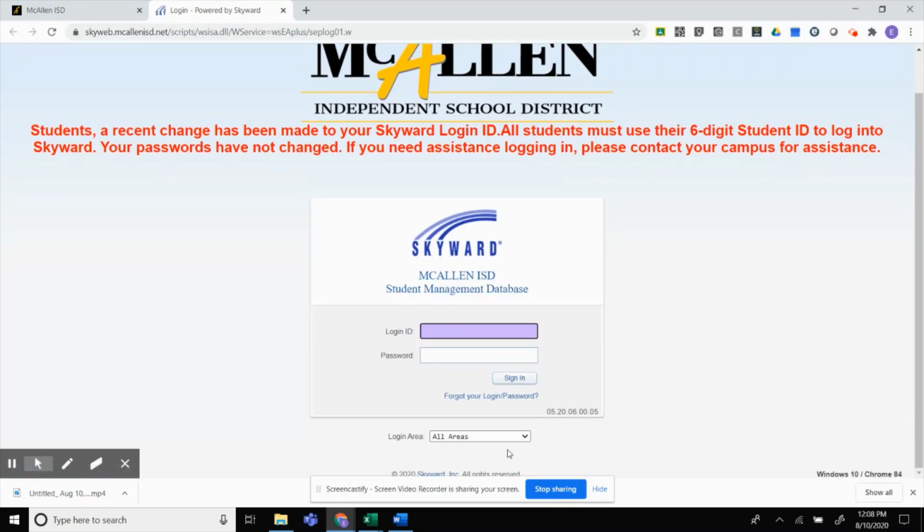Second, I'm going to call your attention to the bottom. This says login area. You're going to want to make sure that it says family/student access. So I'm going to click on that there. You're going to put in your login and your password. Now again, for parents, logins and passwords have not changed.